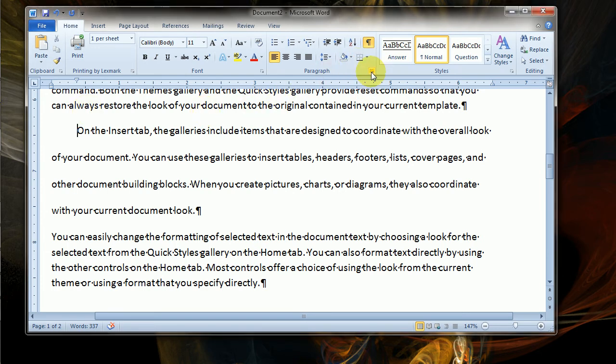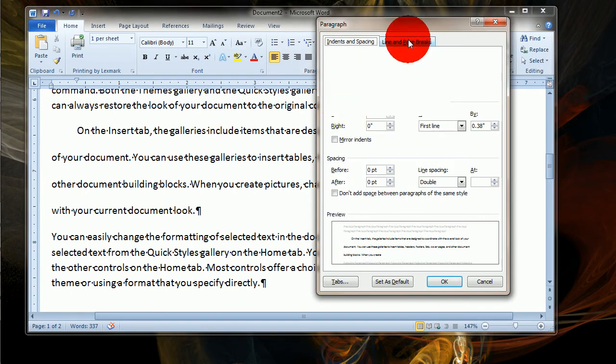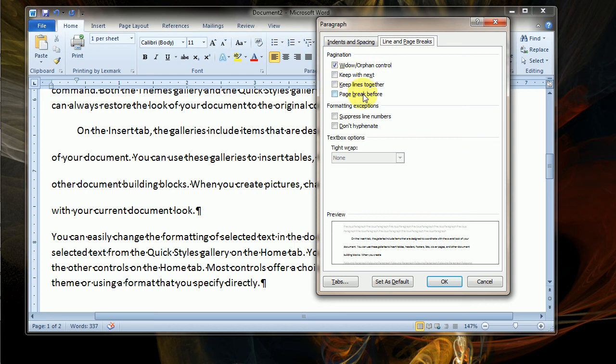Let me return to this paragraph dialog box and talk about line and page breaks. Widow and orphan control. A widow is a line by itself that's the last line of the paragraph that's stuck on the next page. An orphan is the beginning of a paragraph that's stuck at the bottom of a page by itself. By having this checked, which is checked by default, you ensure that there's at least 2 lines at the top of a page, or that a new paragraph, a new page will start if you have an orphan.